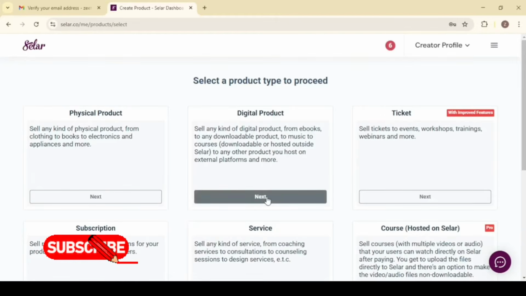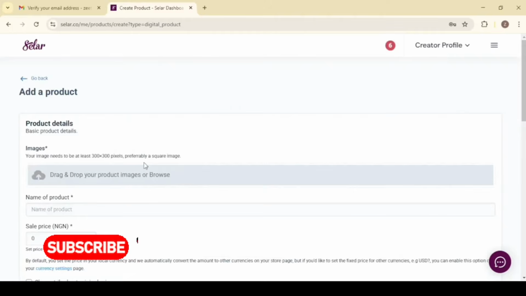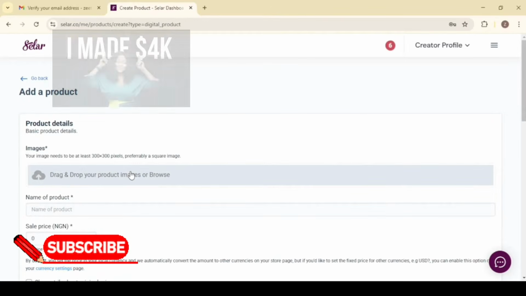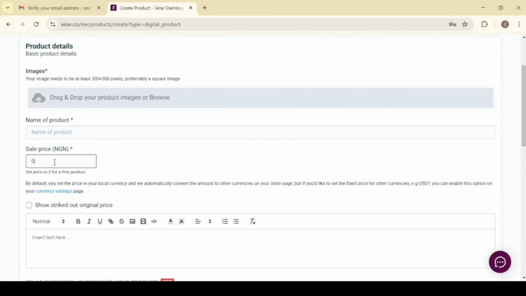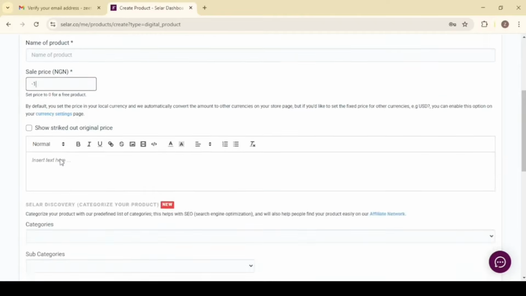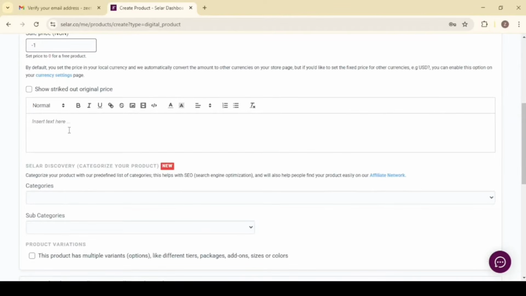You click on next. The first thing you want to do here is to upload your product image. Now, if you had watched the first video, you understand what I mean. You add the name of your product, you add the price of your product. Now we have just one option here, which is my local currency, but you can have as many as you want. I'm going to come back to that. Now, the next thing you want to do is to write a description.